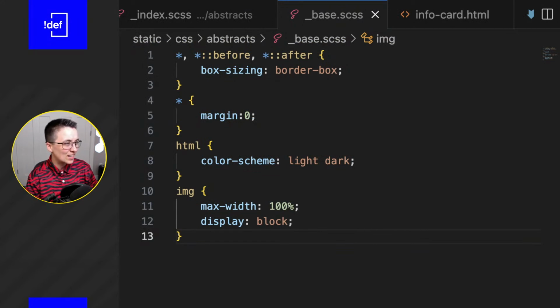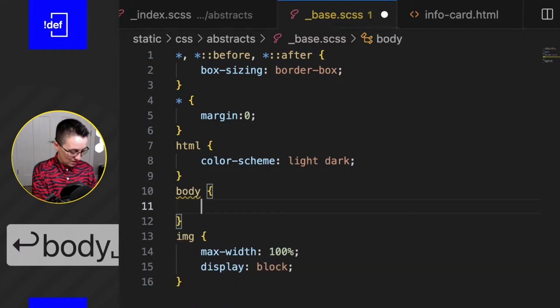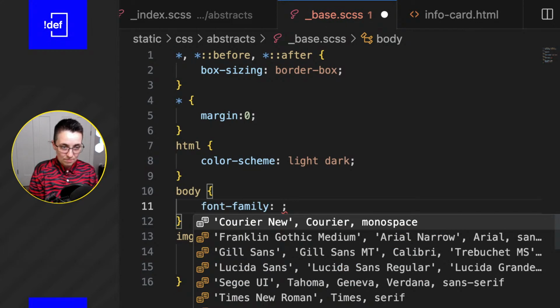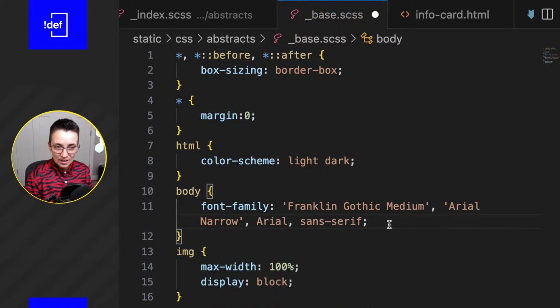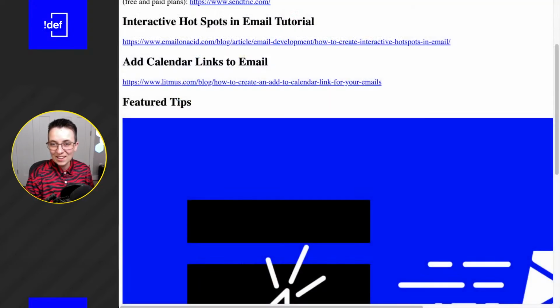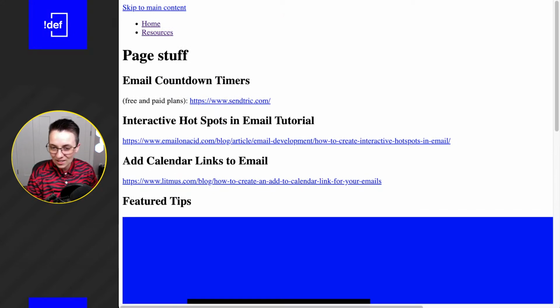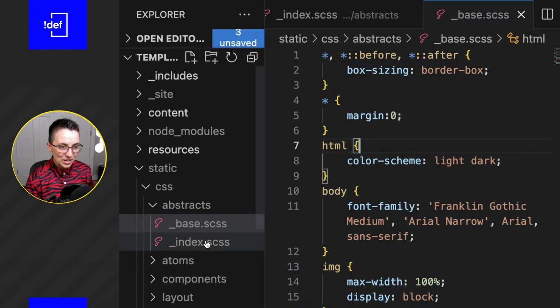And then the last thing, let's get the fonts just in a better spot. I think I'm gonna put that in the body, and then we're gonna do font family. We can do this one. I like Franklin Gothic. I just want a sans serif, and now you're gonna notice that nothing has happened here. Even if I refresh, we have not hooked up our CSS just yet, because we need to.